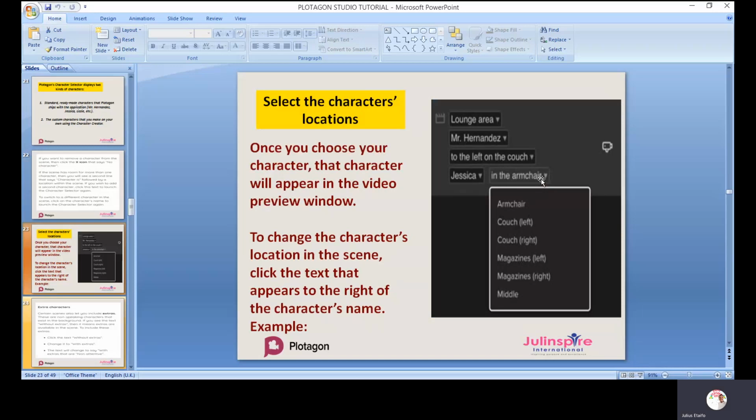You can change that. Neutral means doing nothing. So you can change that to armchair, couch left, couch right, magazine left, magazine right, or middle. If it's in the bedroom, the character can be sitting on the bed, standing, or walking by the door. Just choose the location you want.